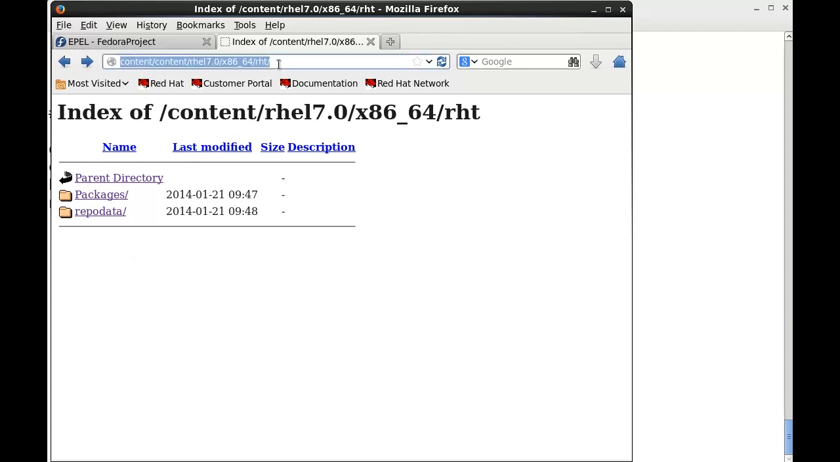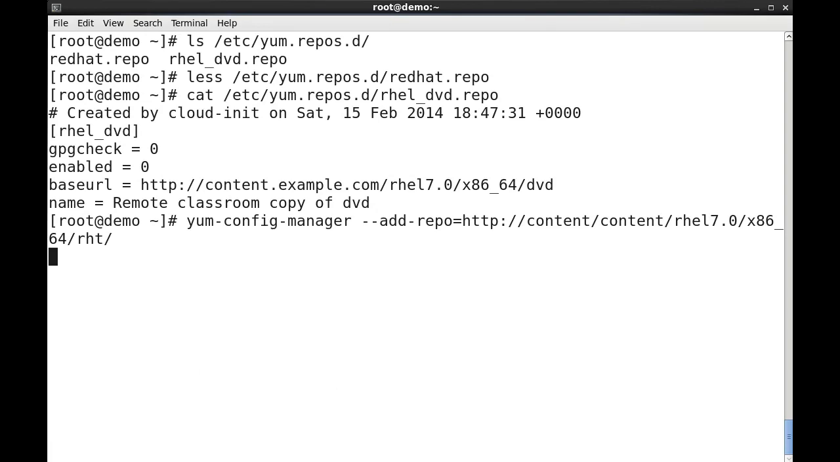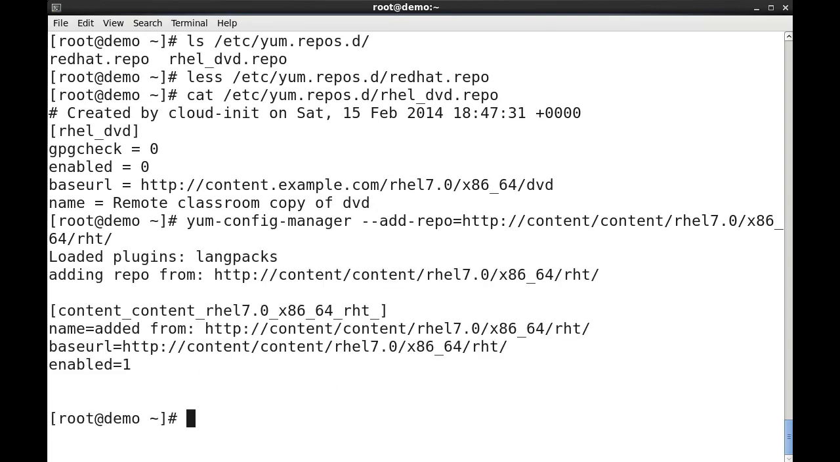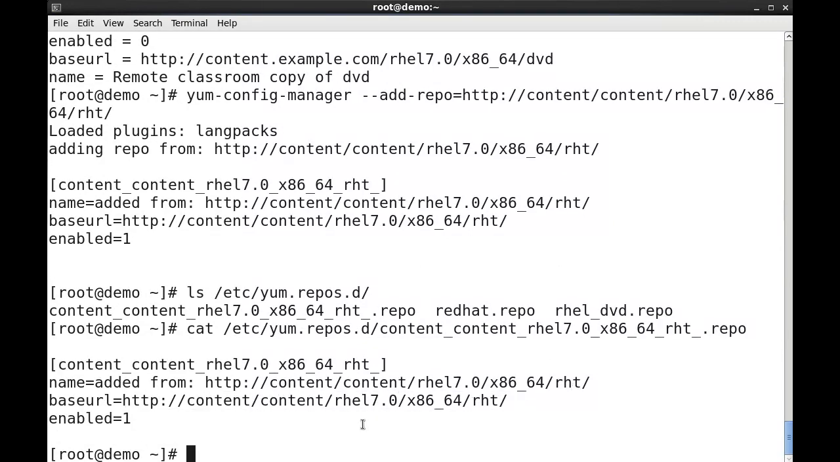I can take this URL path and copy it. I can return to a command prompt, and I can use yum-config-manager with a --add-repo option and point it towards this URL. When I do that, it displays to the screen for me an appropriate stanza for creating and enabling this repository. It's also created a file in the /etc/yum.repos.d directory with the name that it has pulled from that URL. That file has this same stanza in it.